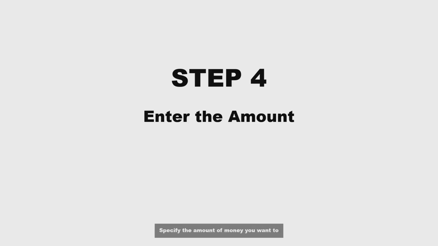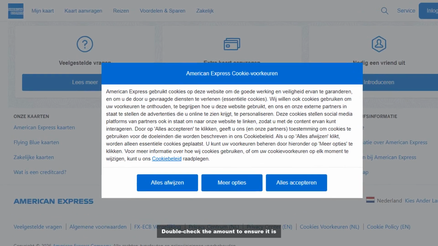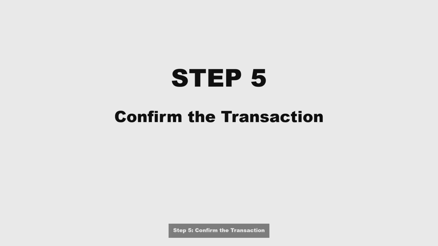Step 4. Enter the amount. Specify the amount of money you want to withdraw from your American Express account. Double-check the amount to ensure it is correct before proceeding. Step 5. Confirm the transaction.